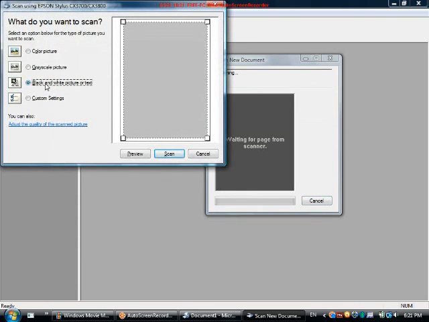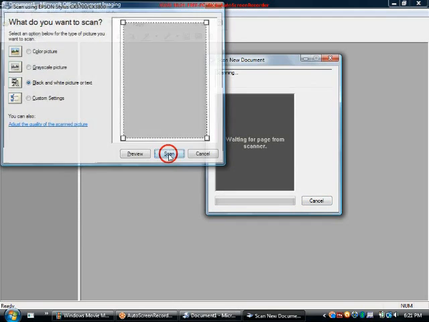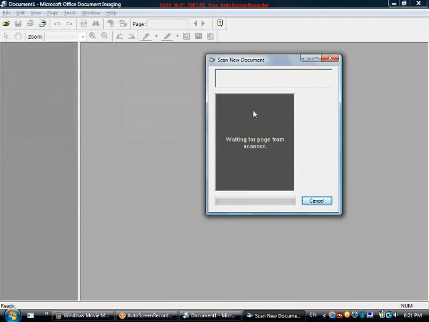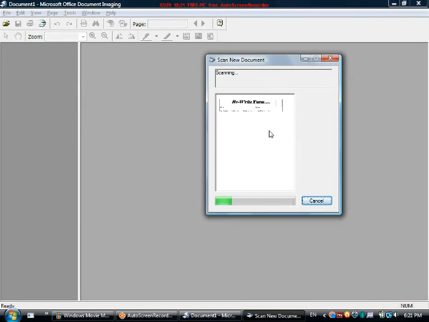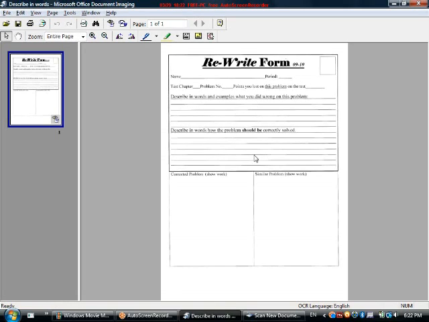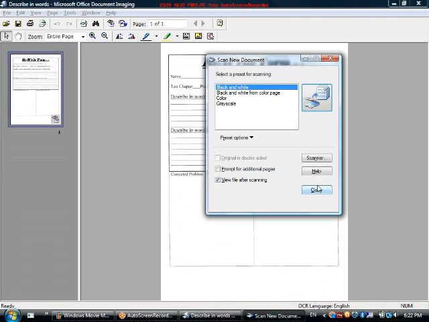Then mine is a black and white picture text. Go scan. And this is waiting for scanner. I don't know if you can hear my scanner, but it's scanning. Here you go, here's the picture. Okay, the picture opens here. You just open this and close it.